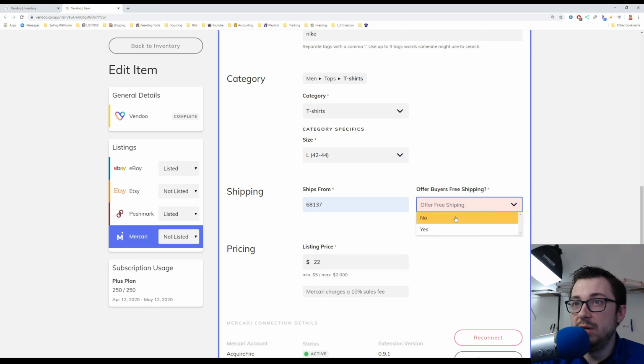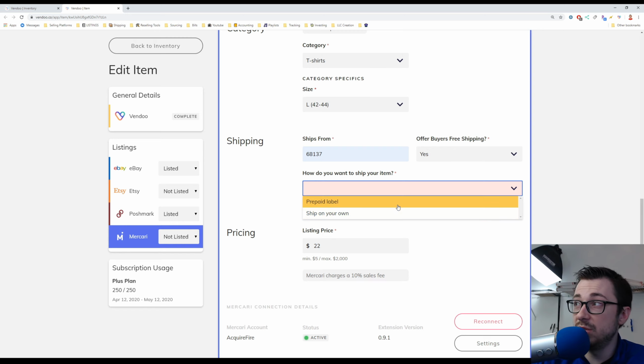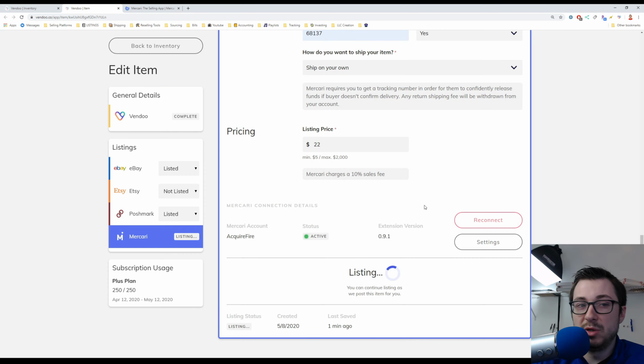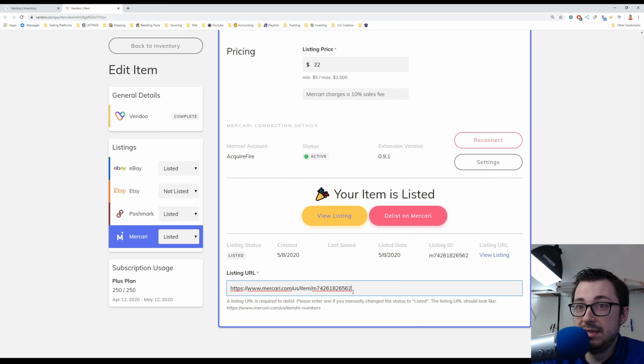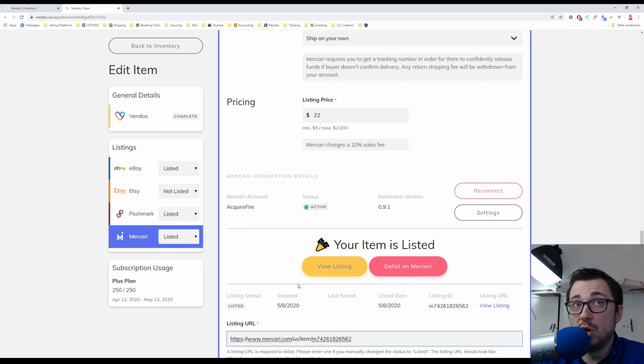Here you can do either free shipping, which I do, or not, and then you could also do the prepaid label, which I usually don't do on Mercari, but if you do, you can do it right here, or ship on your own. I'll do ship on my own, and then list on Mercari, and you can see how fast it lists right here. It's pretty fast, but I don't have to sit here and wait for this to finish listing. I can go back to my inventory and then pull up another item to list. But there it is, our item is listed, and then here's the URL for it as well. If you click on view listing, that'll take you to the URL.